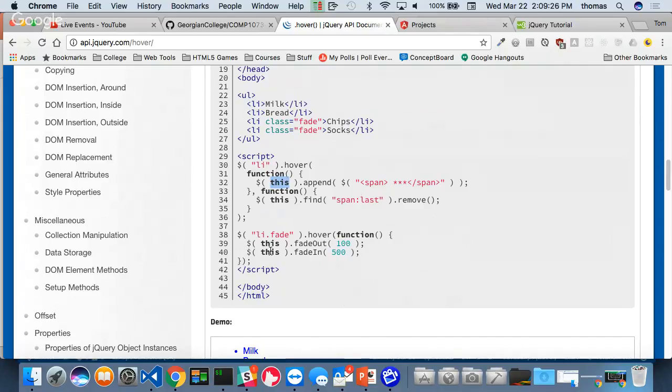Here's another example. I'm hovering over a list item with a class of fade, right? For all list items with a class of fade, hover, then the first function, do this part. So here's my first function. And then when I fade out and I fade back in. So when I hover, I fade out and fade in. It's interesting. I don't do the second part though. When I come out, it's not like I change what I'm doing.